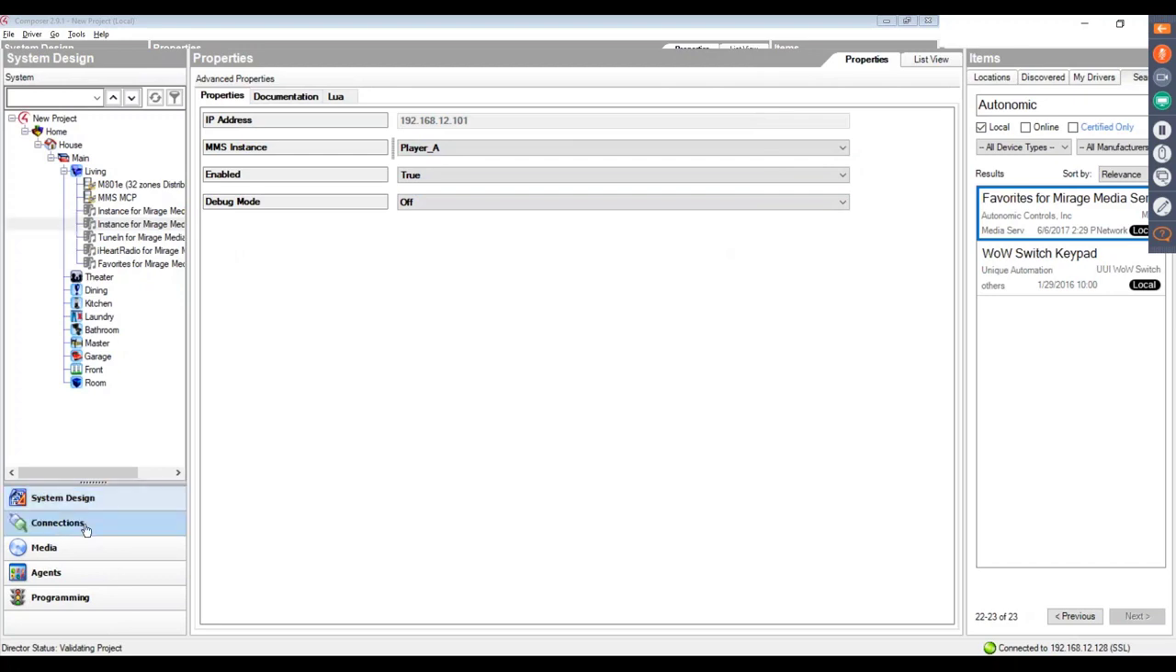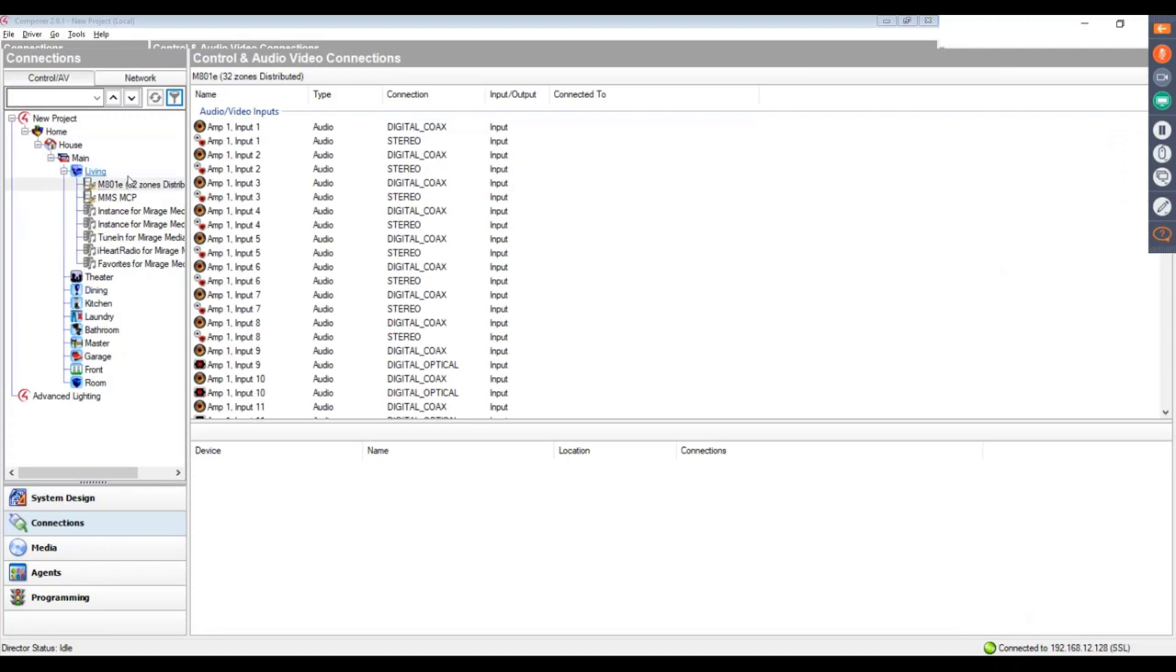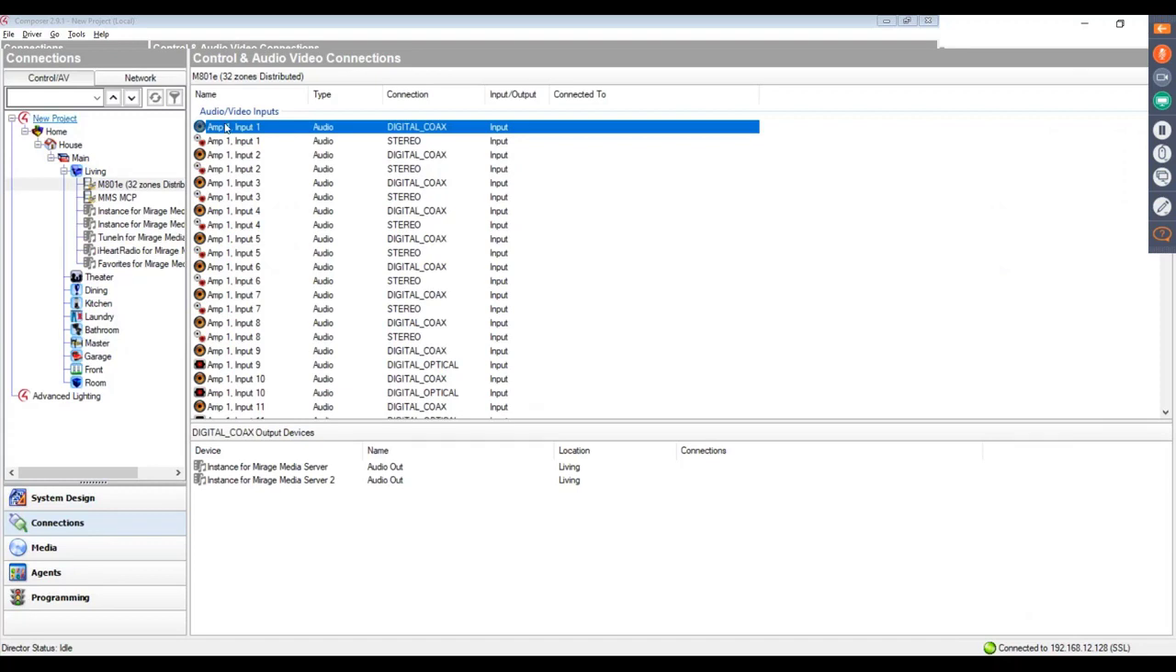For the next step, we have to go to the connections view, and we have to bind our instances to the M801E. Pretty much we're telling C4 how our MMS is being connected to the amplifier: what output on the MMS is going into what input on the amplifier. So we're going to use AMP1, input 1.